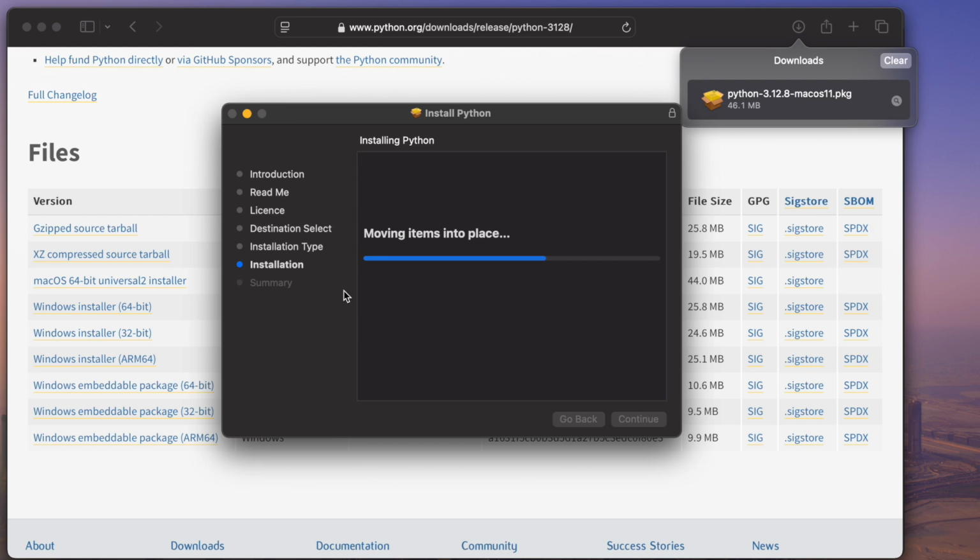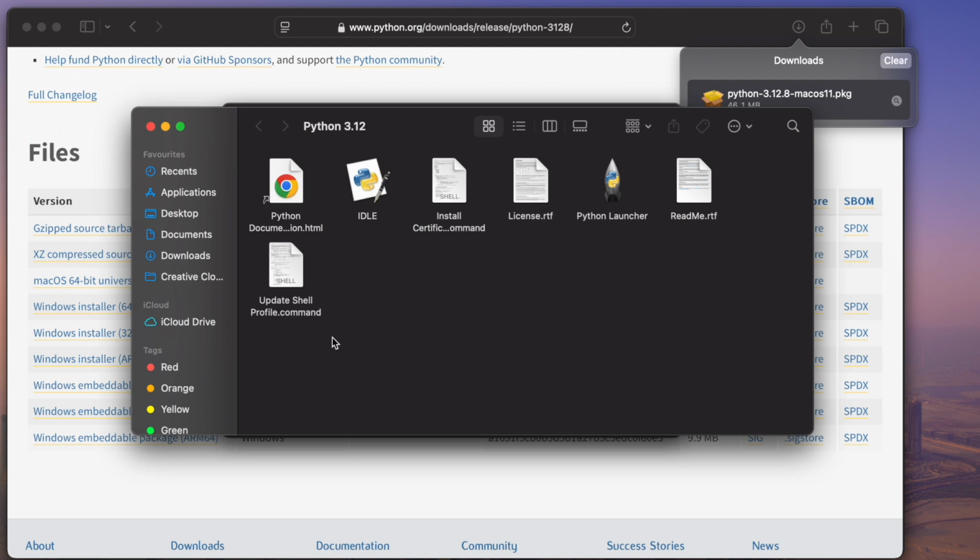It's installing Python and configuring the files. And do remember that if you are using a Windows machine, you will have an option to add the Python path to the PATH variable in the environment variables. You can check that option for adding Python to your environment variables. Now the installation of Python 3 is complete and the version that I have is Python 3.12.